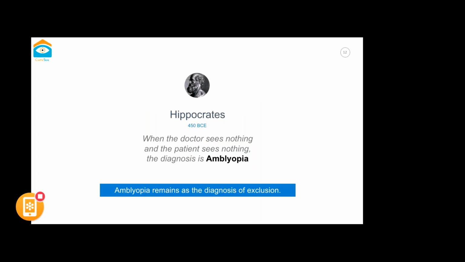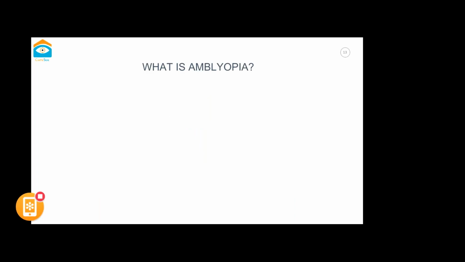So Hippocrates once said, when the doctor sees nothing and the patient sees nothing, the diagnosis is amblyopia. So amblyopia remains a diagnosis of exclusion up till now. We perform all the other tests, then we conclude, okay, we didn't find this and there is no other issue with the fundus either. Then what is this? This is amblyopia. So what is amblyopia? Let's get to the definition. Some of you might say it is lazy eye, but that does not sum up the definition. So let's keep it aside and focus.